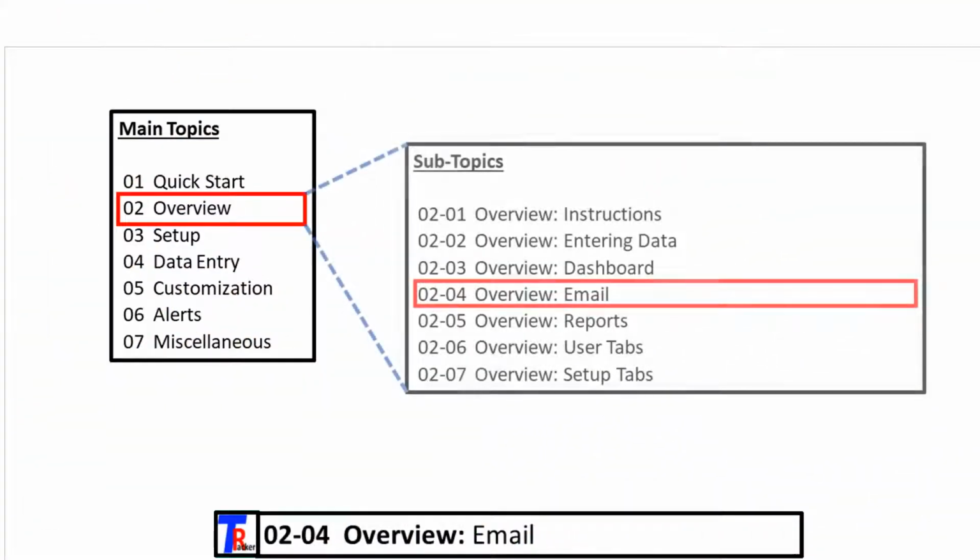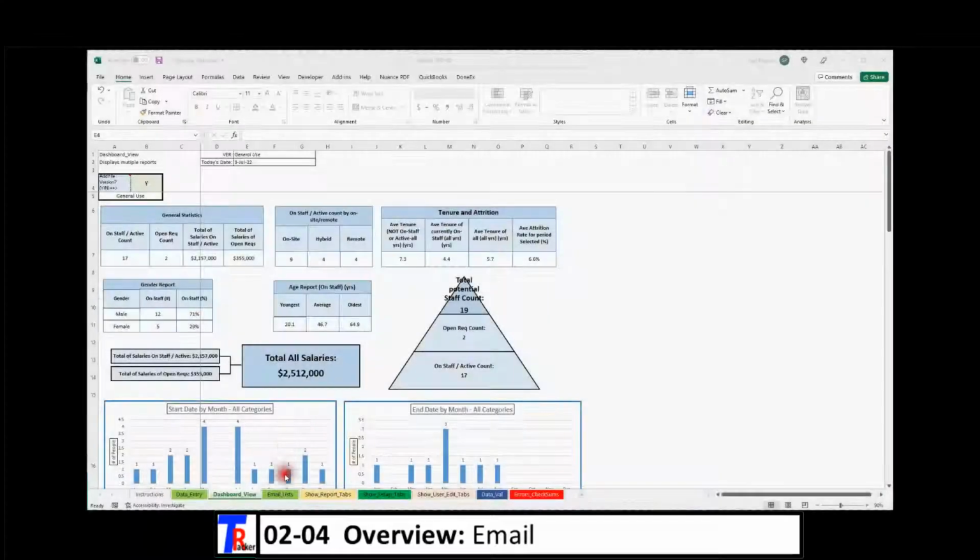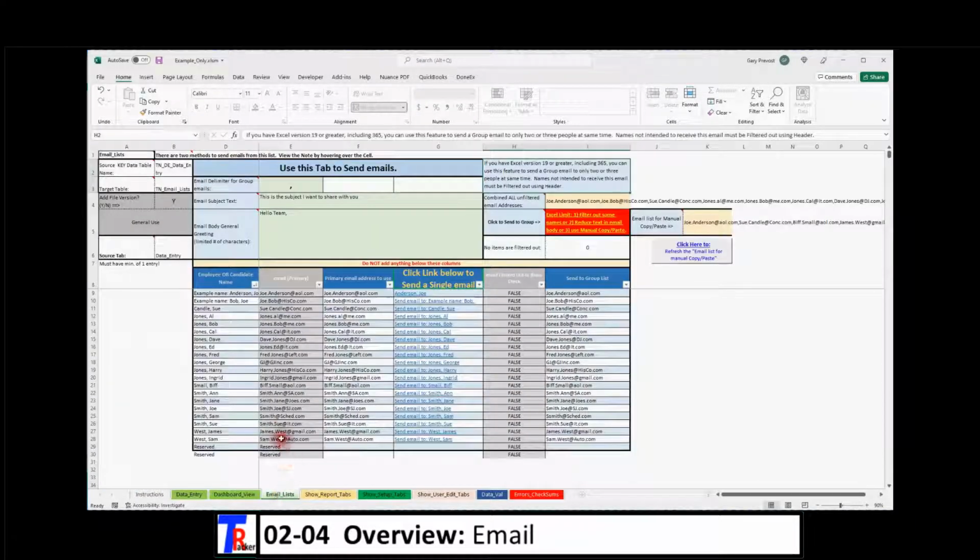This overview section reviews sending email. Moving over to the email list tab, which is at the bottom here, you simply single click it. This is a view where you can actually send out an email directly from the tool. The tool will use your default email system that's on your computer.